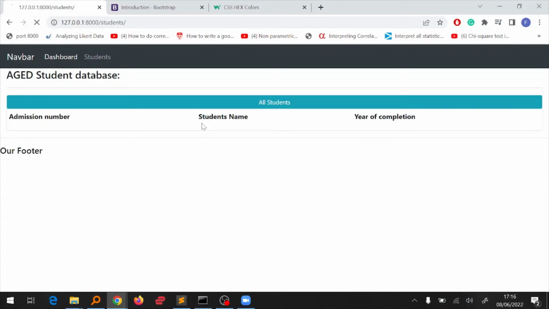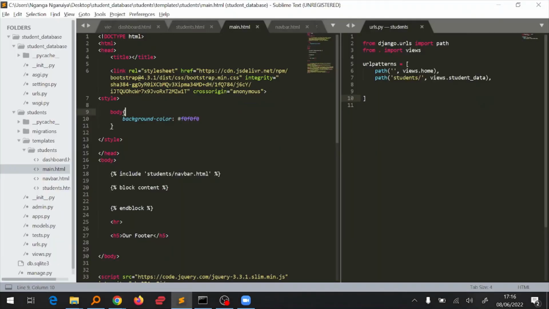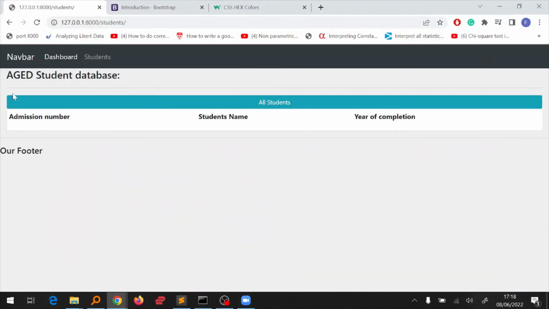We'll go back here, we can refresh this and now we can see it's a little bit gray, and I think that looks a little bit better. So we've saved this and let us continue. Perfect. I think that looks good.